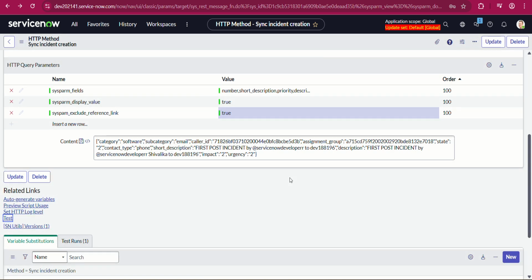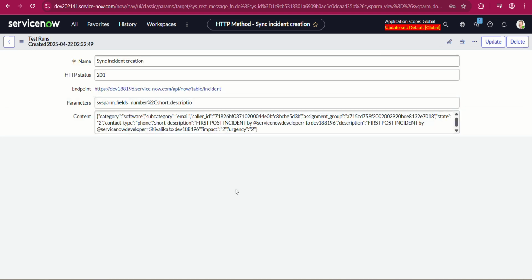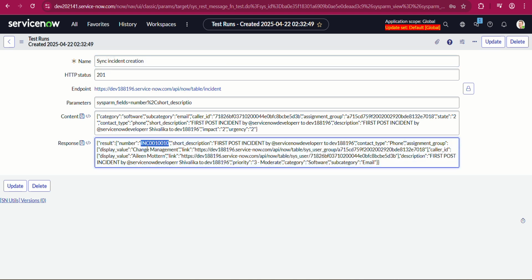So another incident will be created with the same values. I think I should have changed the value, but that's fine. You can see it has given me the incident number and short description. Contact type is phone, assignment group is change management, link is this. Okay, this is the link for the incident. Yeah, this is the caller ID.